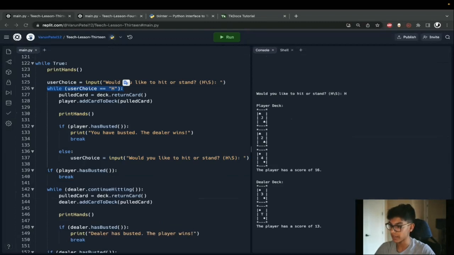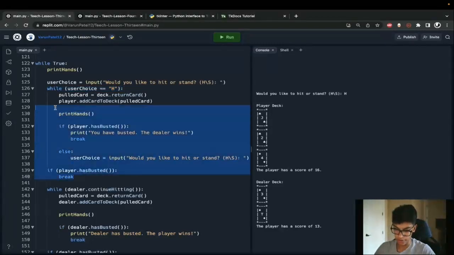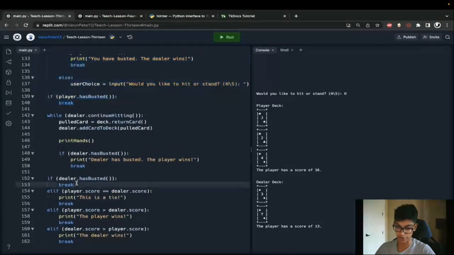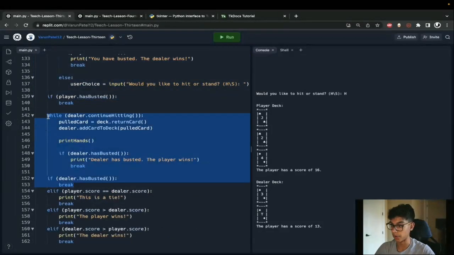All right, I'm not seeing any questions, so let's keep moving on. This chunk of code right here is basically just the user doing their play, and it's very similar to what comes down here, which is how our dealer is making their plays.